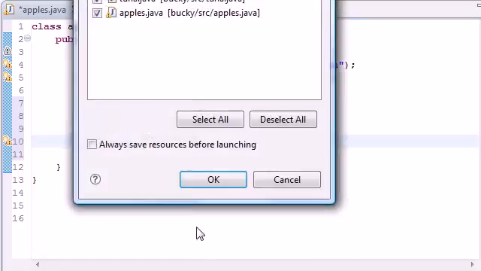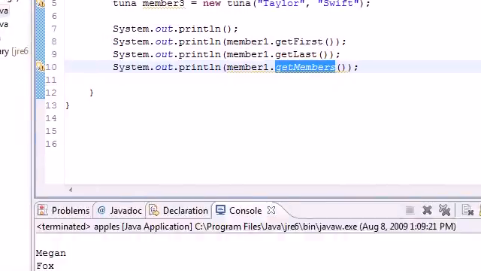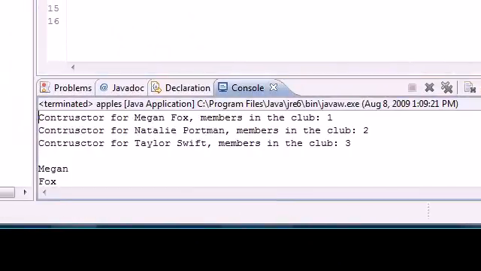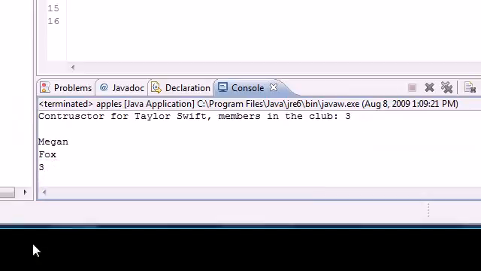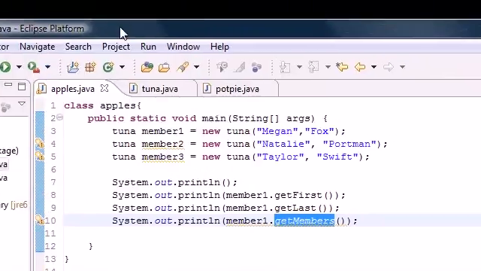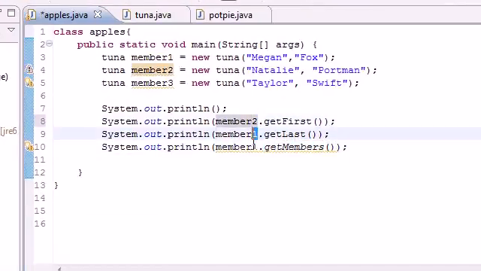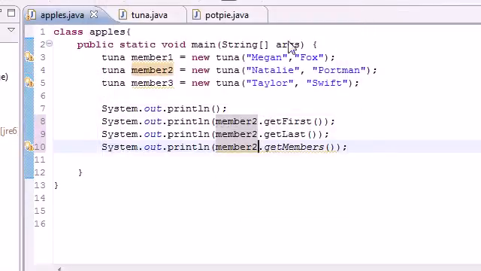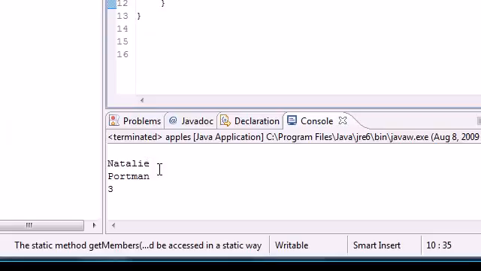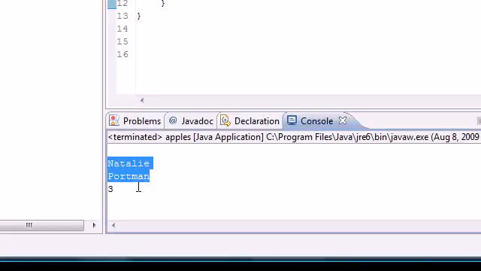So let me go ahead and run this. Click OK, and we have our other data up there if you're wondering where it went. But it says Megan, which is unique, Fox, which is unique, and 3, which is shared among all objects. So now let's change that to 2. Member 2, member 2, member 2. Now let's run this, and now you can clearly see Natalie, which is unique, Portman, which is unique, and 3, again, that 3.